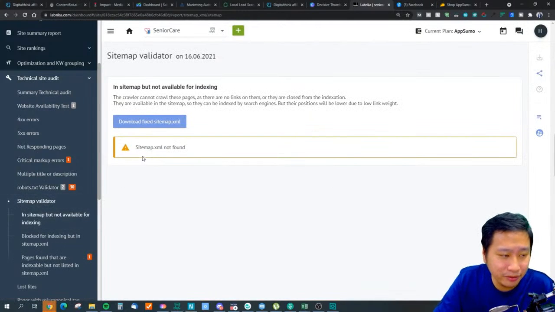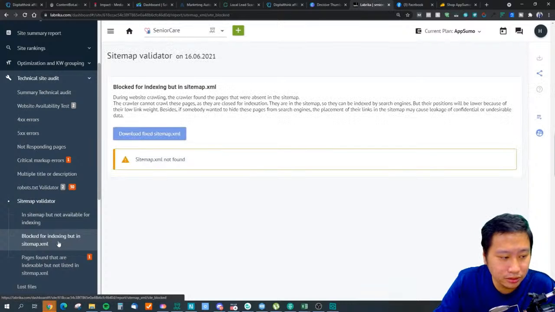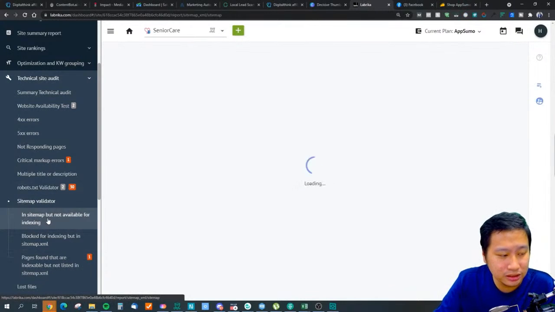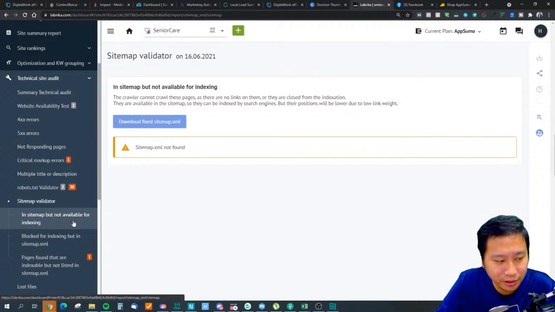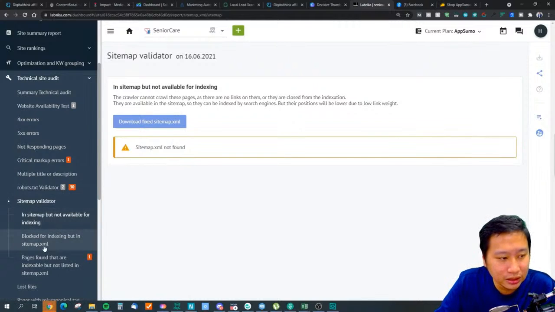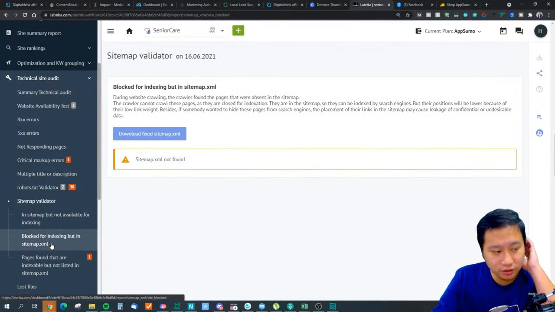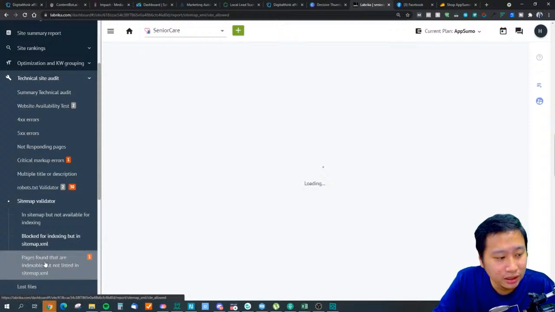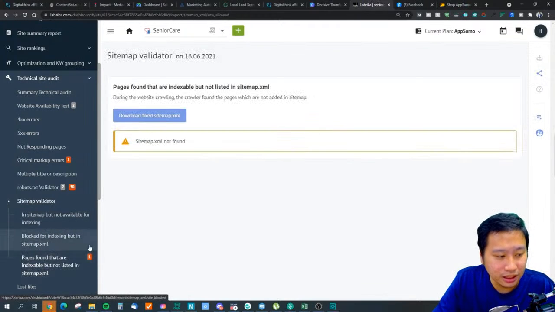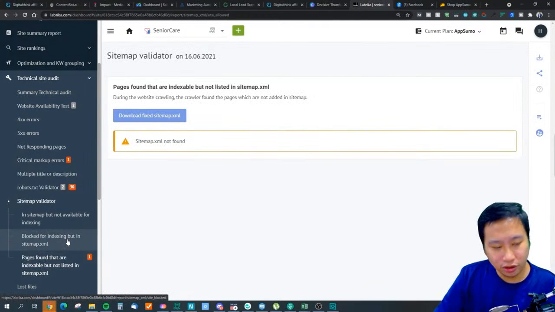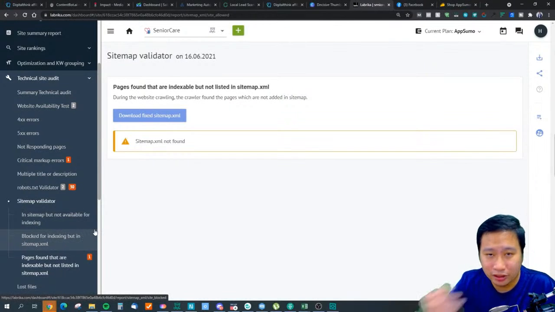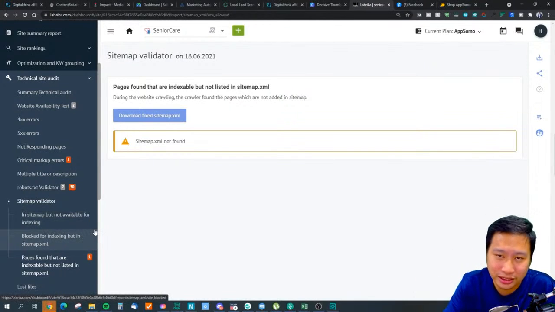Then we have sitemap validator. Okay, so sitemap validator, and we have these are pages in the sitemap but not available for indexing, and then these are pages that are blocked from indexing. And then these are pages that are found but are not shown in your sitemap. Okay, so a sitemap is like a directory of your entire website.